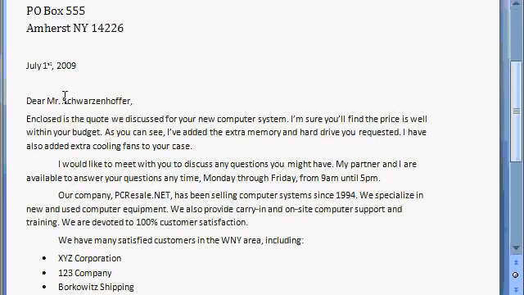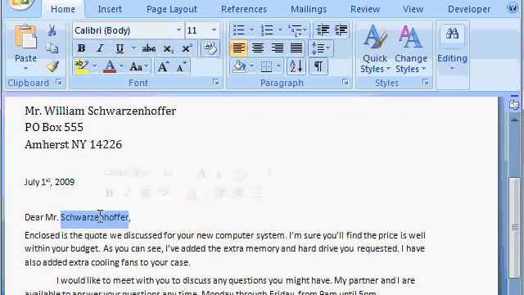Here it is right here. Let's select this text using the mouse. I'll click right in front of Schwarzenhofer, hold my mouse button down, and select the entire name, right about there. Now that I have it selected, come up to the ribbon and find the Clipboard group, right here to the left of the font group.